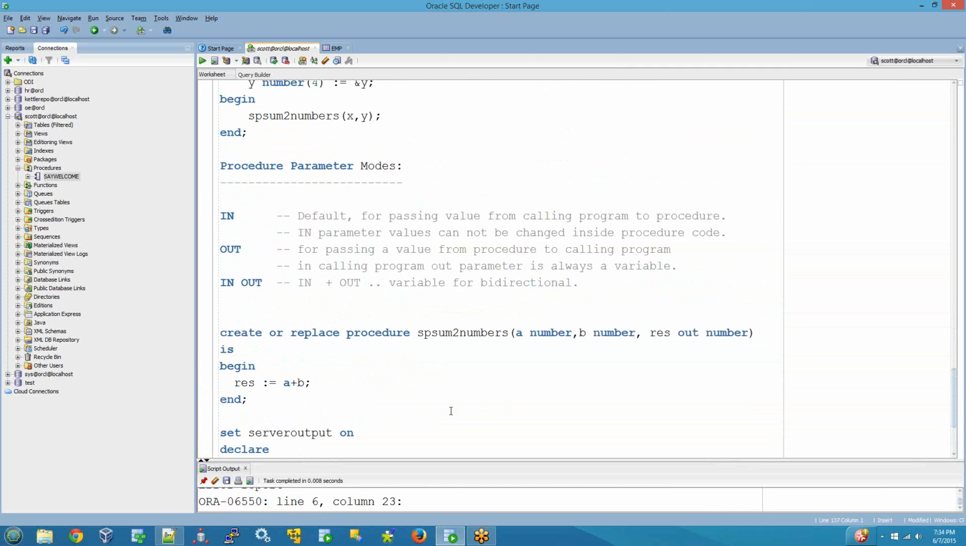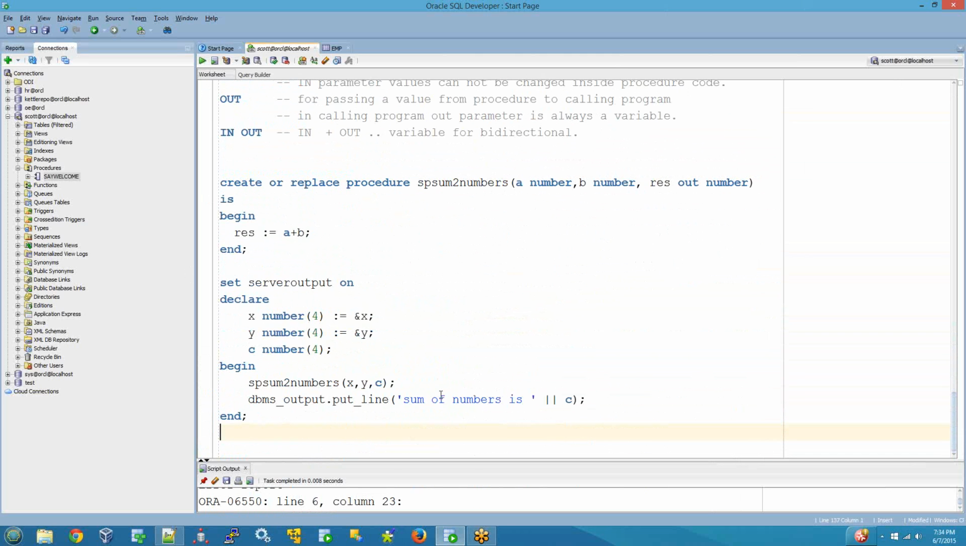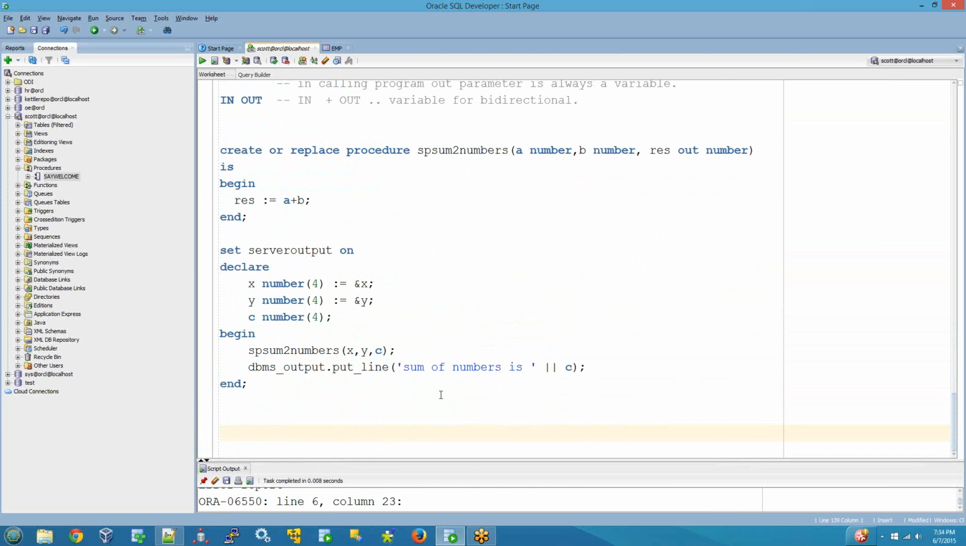Okay, IN, OUT and IN OUT parameters. Now, how to drop a procedure: DROP PROCEDURE procedure_name.